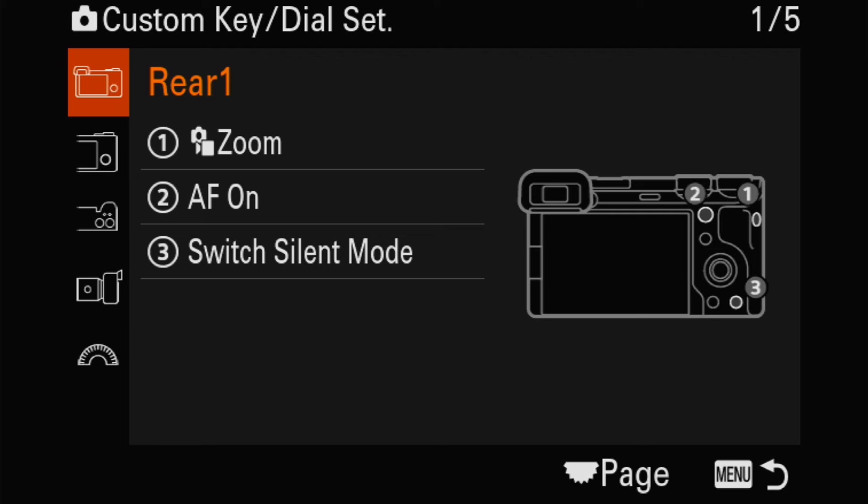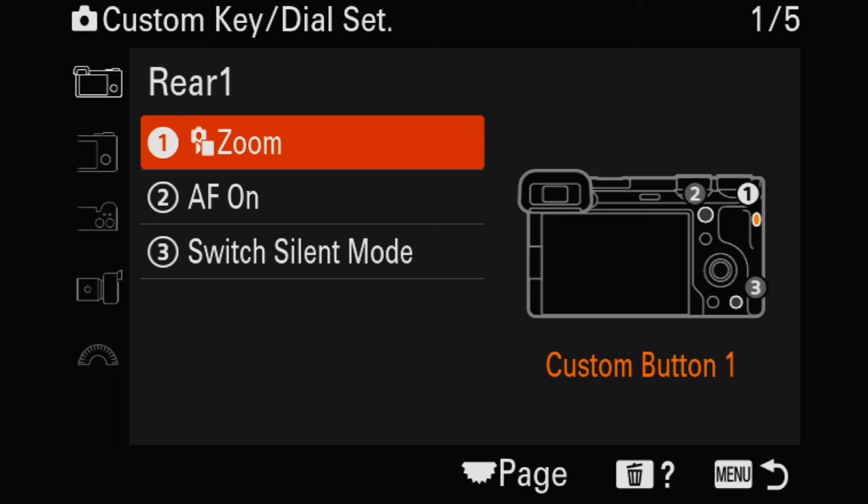We begin with the buttons on the rear of the camera. Button number 1 is actually kind of on the side of the camera. It's hard to reach with the thumbs or fingers of your right hand, so I don't program anything that I use very often to it.